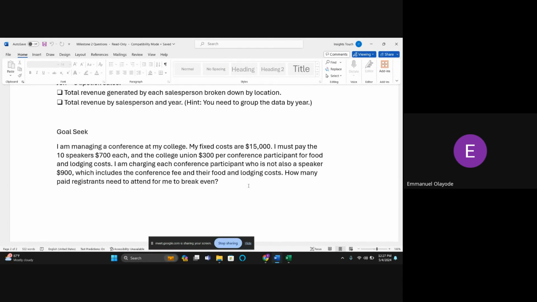What I mean by break even is this: the difference between your total cost and your revenue is what we mean by profit. So when you break even, the profit is equal to zero. That means your total cost is equal to your revenue. So you don't make any profit. So that's what is meant by break even. So he wants to know the total number of participants he has to get when each participant is paying $100 for him to break even.